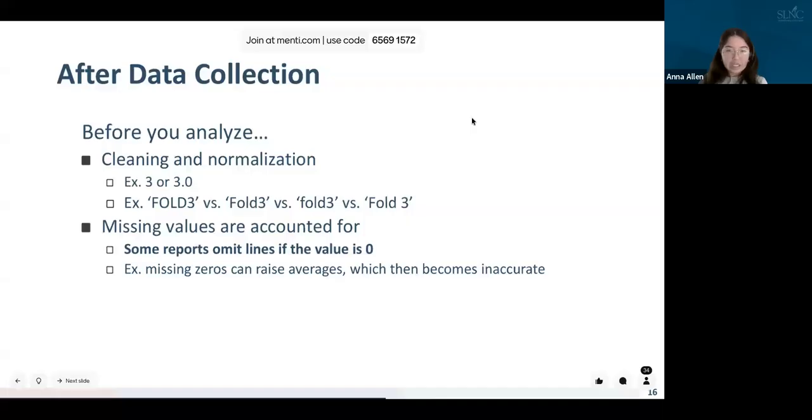So an example of data cleaning is whole numbers versus decimals. If you decide you want to use decimals, figure out how many points you want to use, one, two, three, or if you decide to use whole numbers, just make sure that all of your numbers across the sheet are whole numbers.